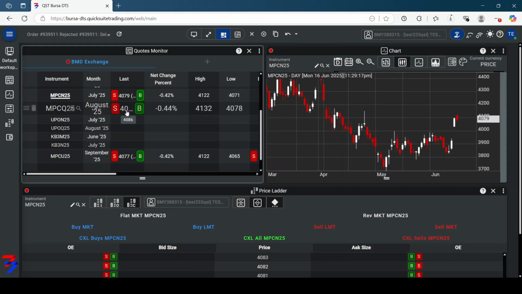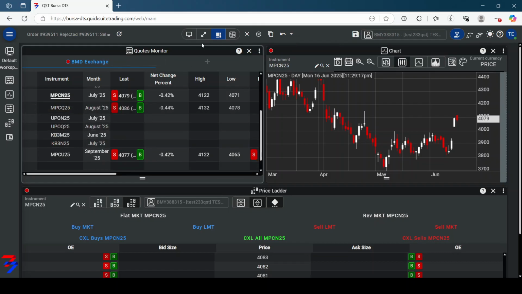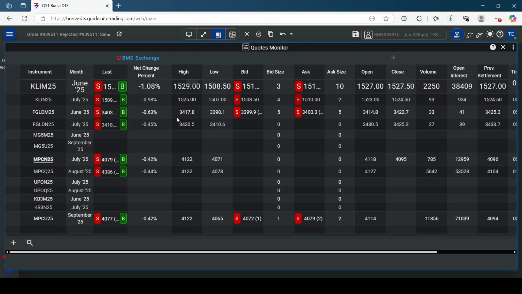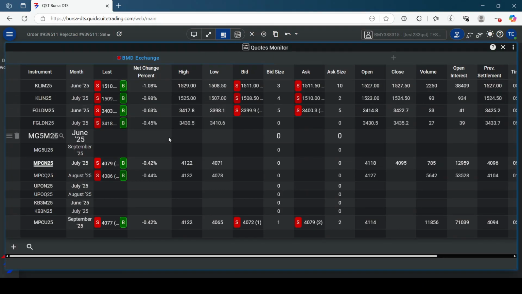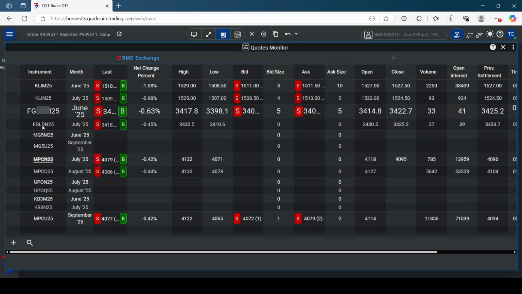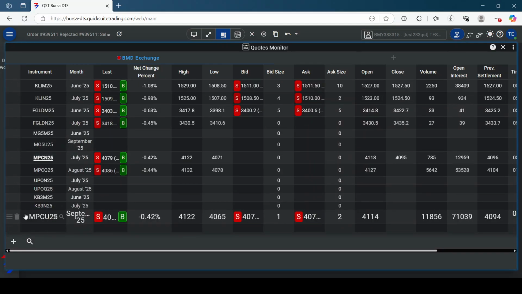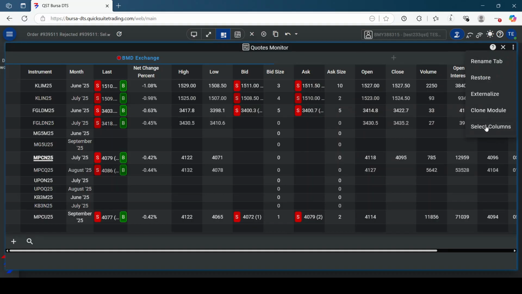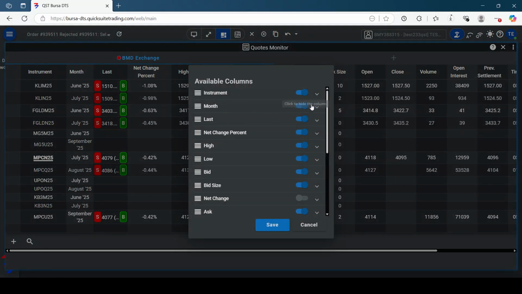Okay, on this workspace, as you can see, there is quotes monitor. This is where you track real-time price movements of Bursa's futures and options contracts, as you can see here. You can change the columns if you want to display or hide them by going here, select columns, and you can hide or display or rearrange them.